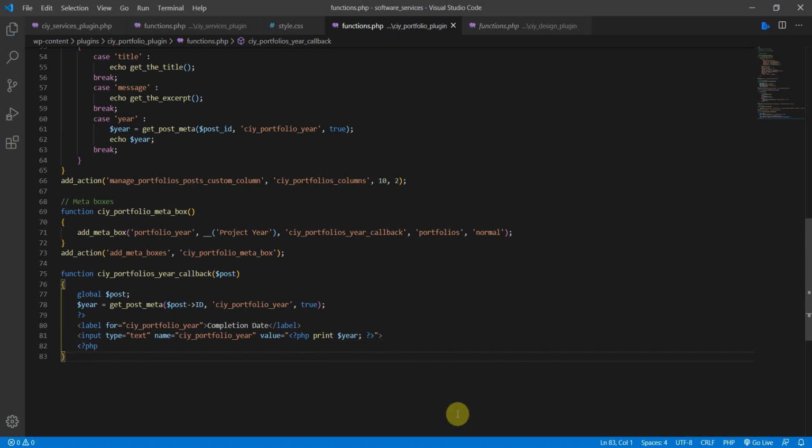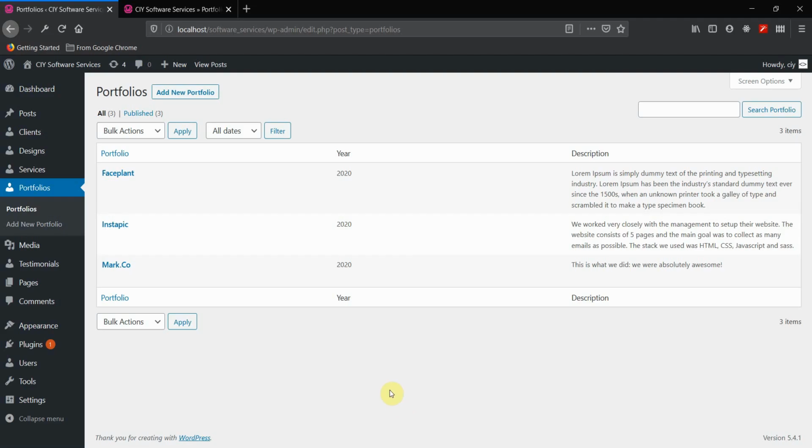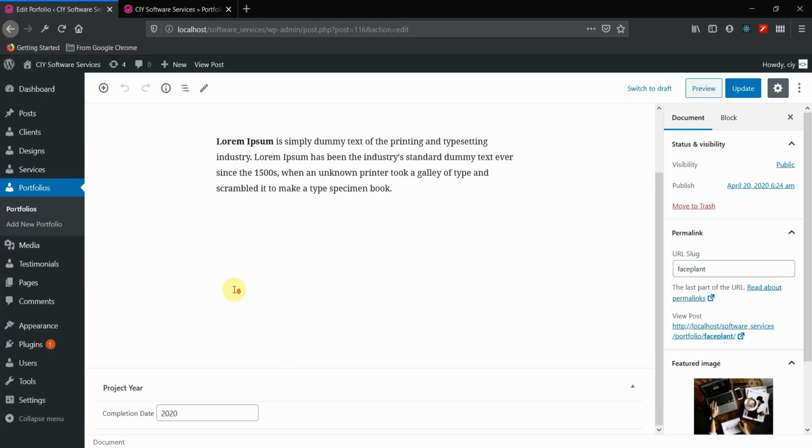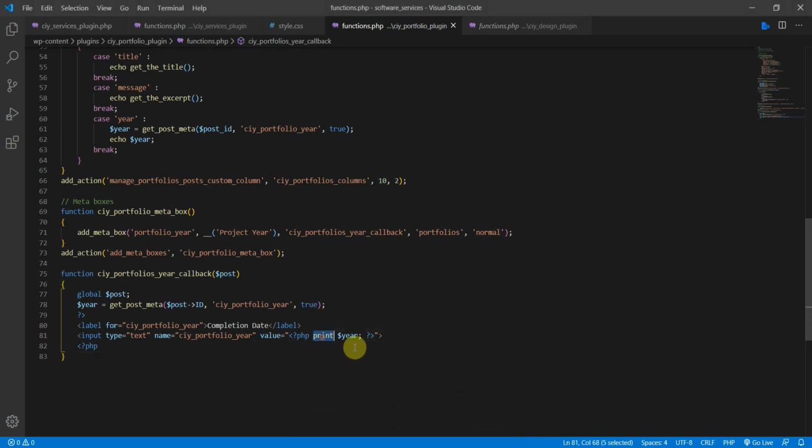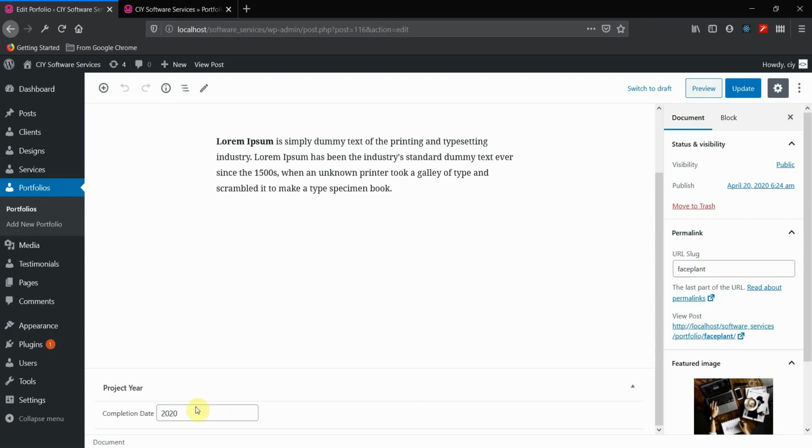Now let's refresh, and let's save and refresh, and let's go back in here. And if we scroll down, now we have this project here, and then the completion date. As you can see, we get the value since we did the value print, and then the variable here, and we have the information here. That's why we get the information here, 2020.